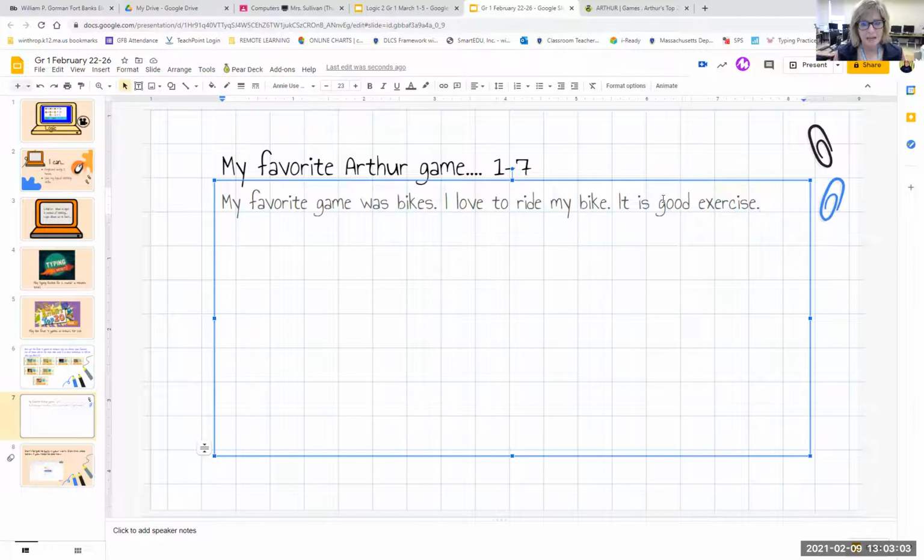If I have more to say, I certainly can write more. I like to ride my bike at the park. And I don't know if you noticed, but when I got to the end of the line, the computer automatically sent me to the next line. So all I have to concentrate on is typing my story.